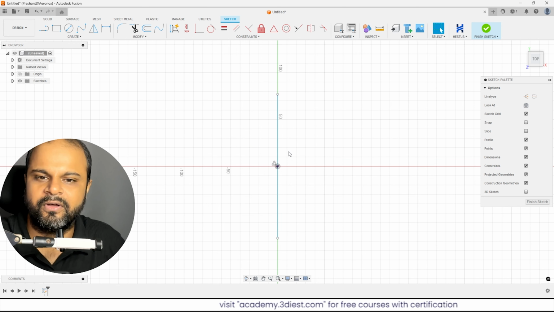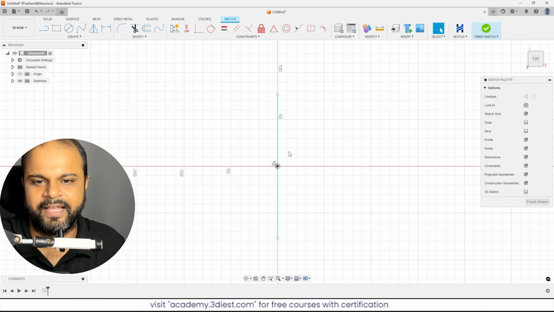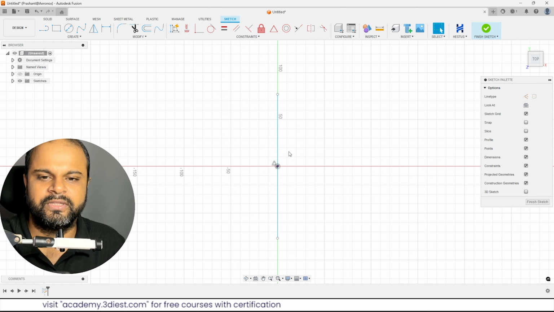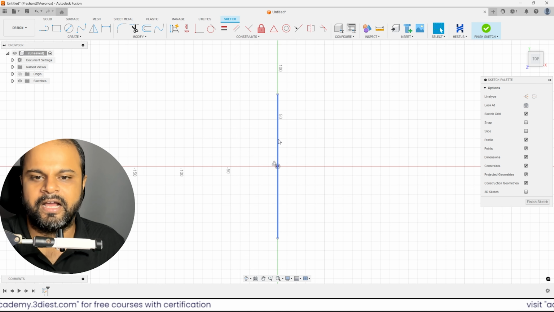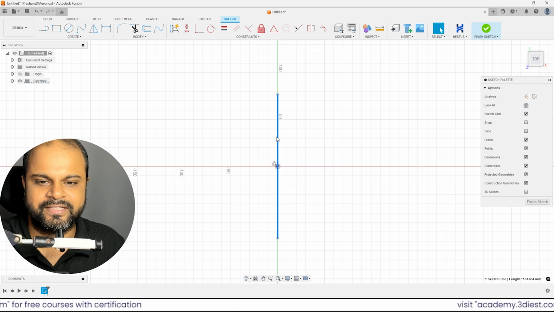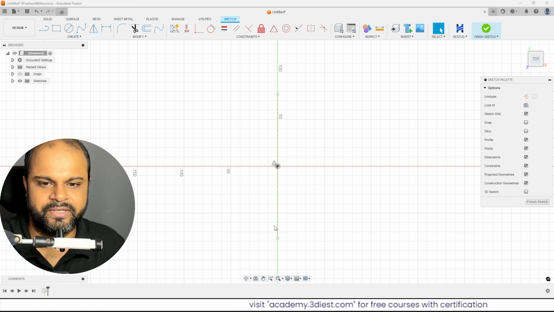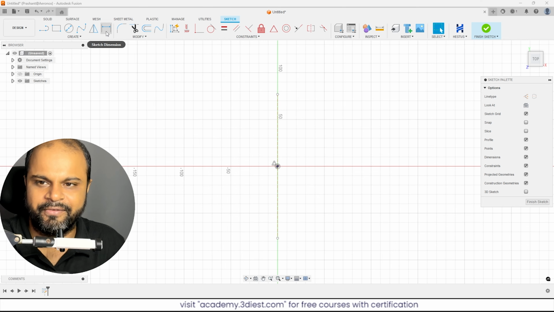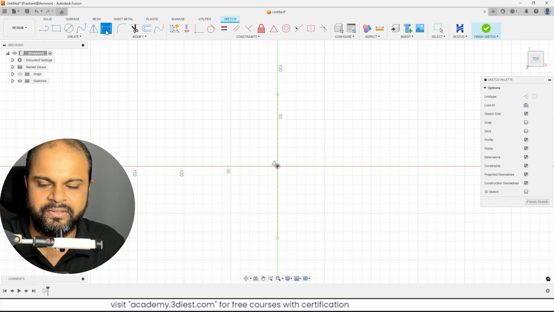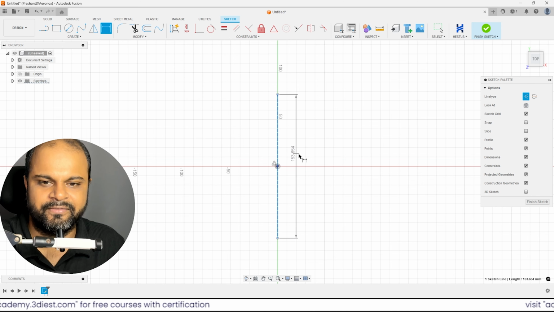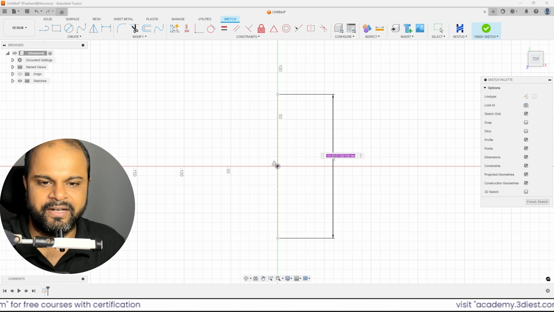You can follow each step, each word that I am saying, then you will be able to do things in the right manner. Now I will select this line. I will click on this line to select. We'll change this line to a construction line. Very simple. You can see the line just got changed to construction. Now I will activate this sketch dimension tool and we'll click anywhere on this line and drag outside and give the length of this line.